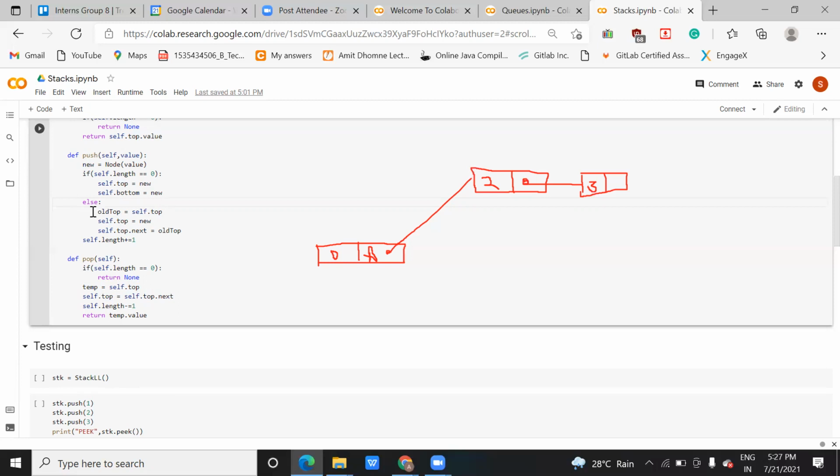Now once you come to this else part, you will check old_top is equal to self.top, meaning the new element is inserted. Once you insert a new element, the current top value will become the old top, and the new node value, the new object value, will become the current top value, self.top. And then self.top.next will be assigned with the old top, meaning the pointer will point to the top value. So this old top value will always become the below one, right?